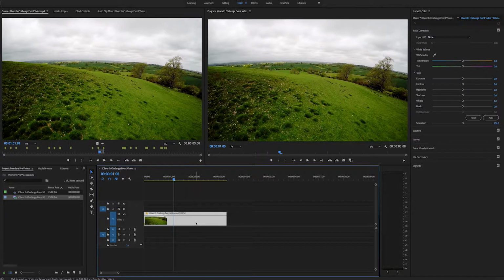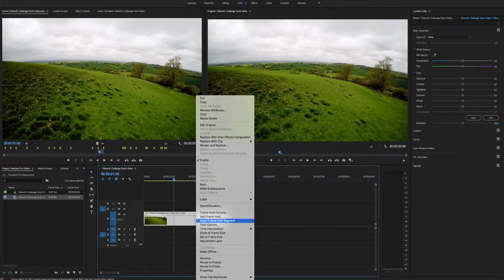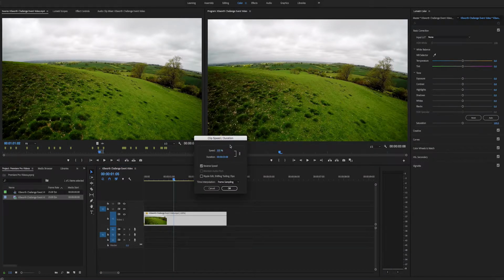So if we wanted to change the speed of the shot, we can do that as well by right clicking on the clip again and once more pressing speed duration. And then we can come into this percentage box here. We can either type a percentage in or we can drag the percentage up or down, and you'll see below that the duration of the clip is changing as I adjust the percentage speed.